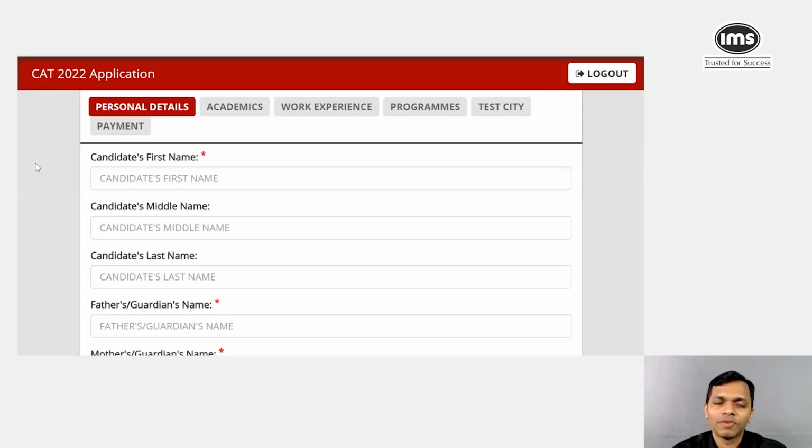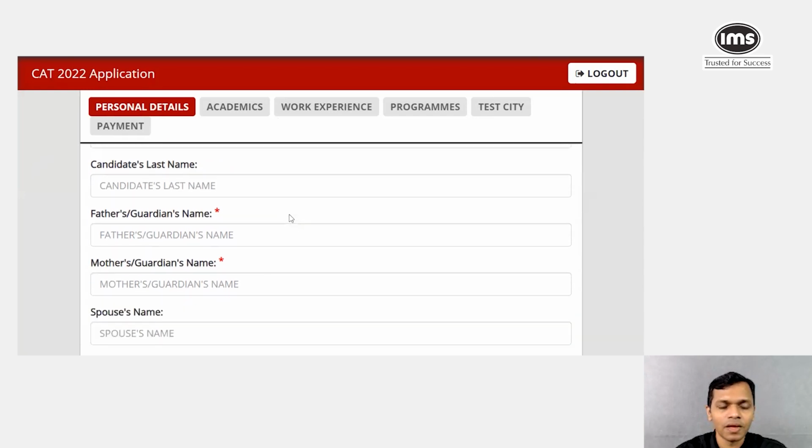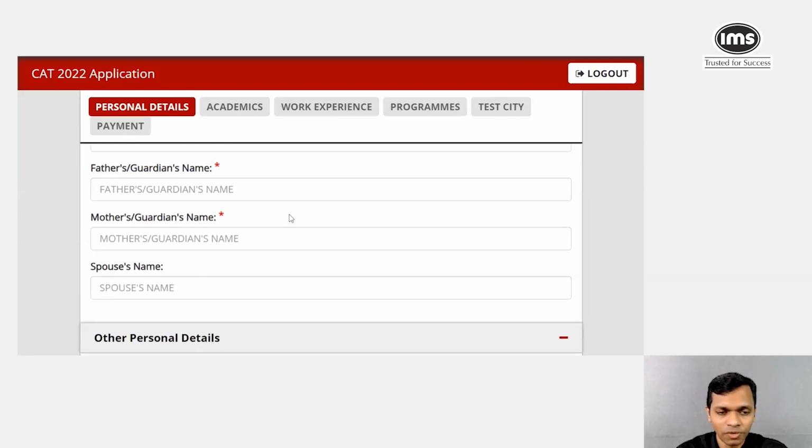The CAT form is divided into 6 different parts. The first part is personal details, then academics, work experience, programs, test city, and payment. Now in the personal details part, the name that you had initially entered will get auto-populated. In addition to that, you will have to enter the first name, middle name, and last name in the next 3 fields. After this, you'll also have to enter your father's or guardian's name and mother's or guardian's name as well. In case you have a spouse, you can enter those details.